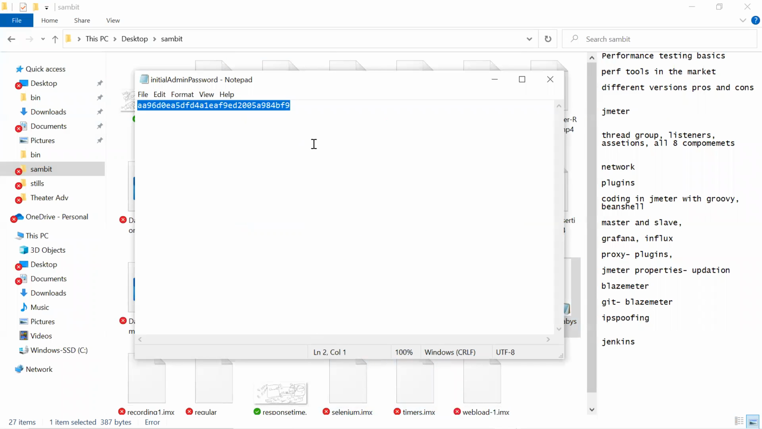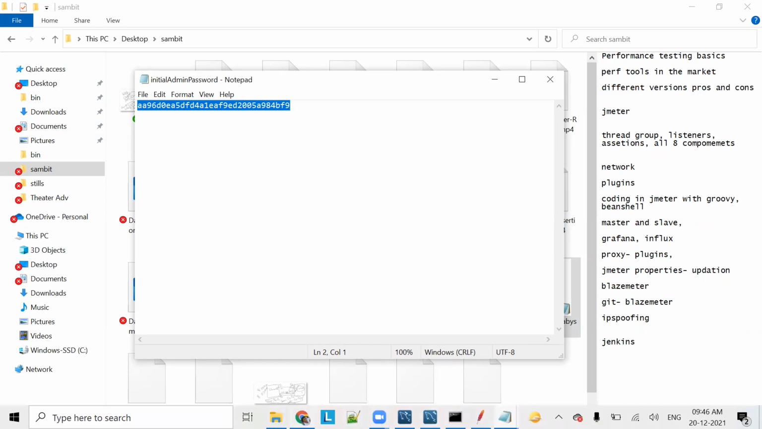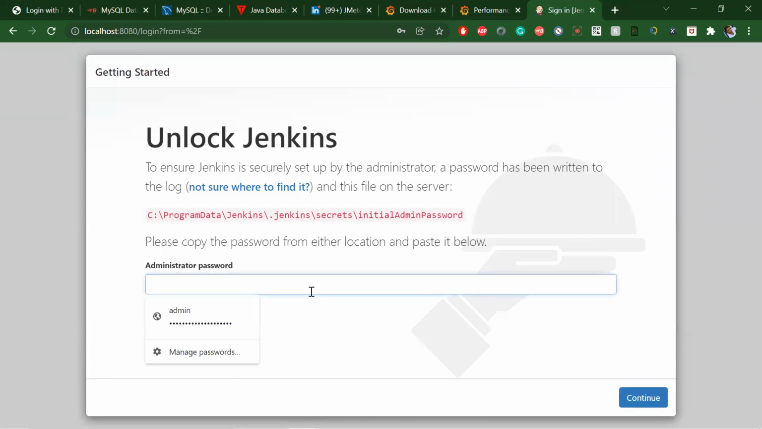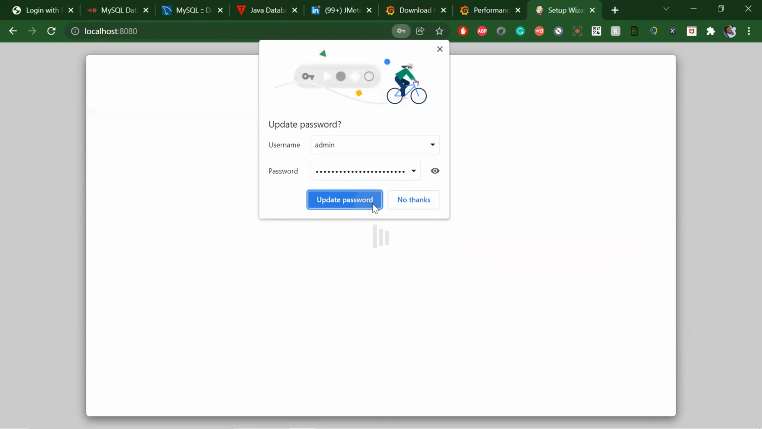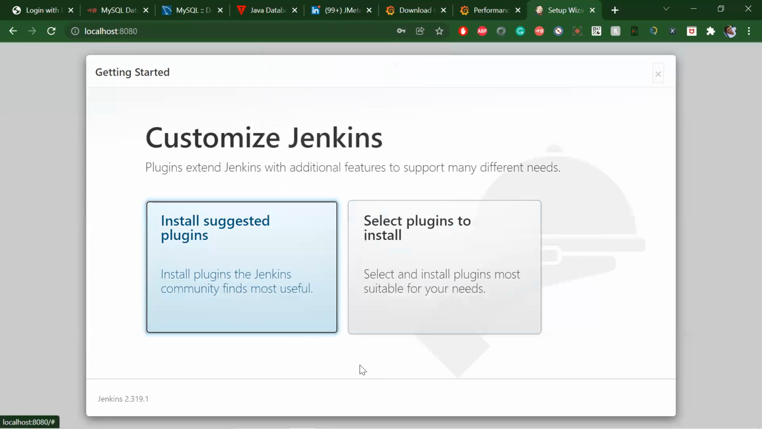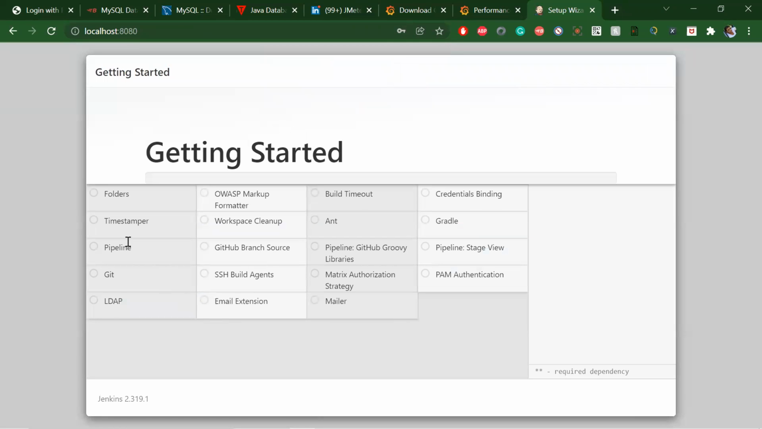Okay, let's copy the transfer. This is our first time job. So here, first thing we need to install the plugins. Here we need to install the performance plugins. Starting installing.